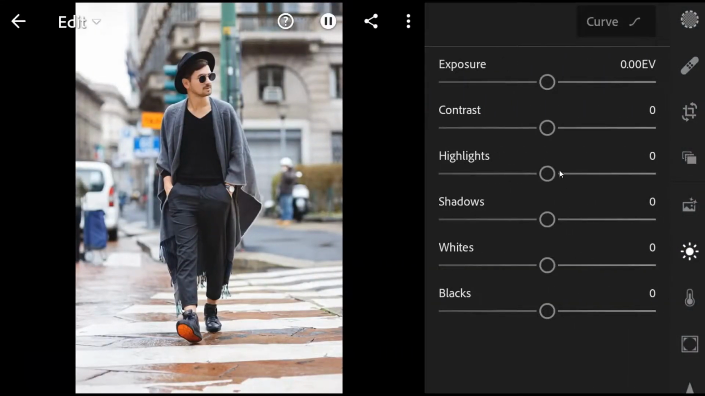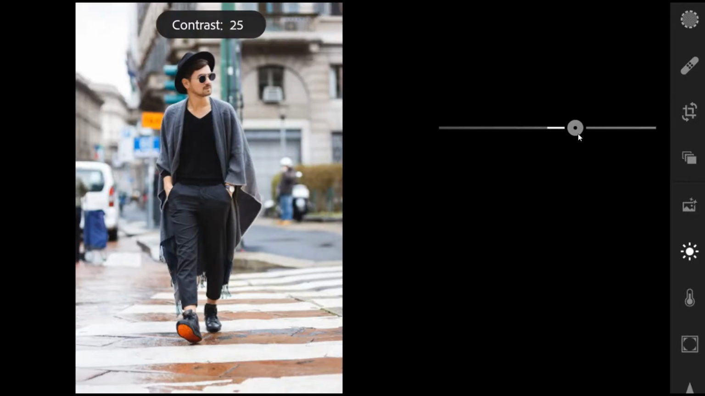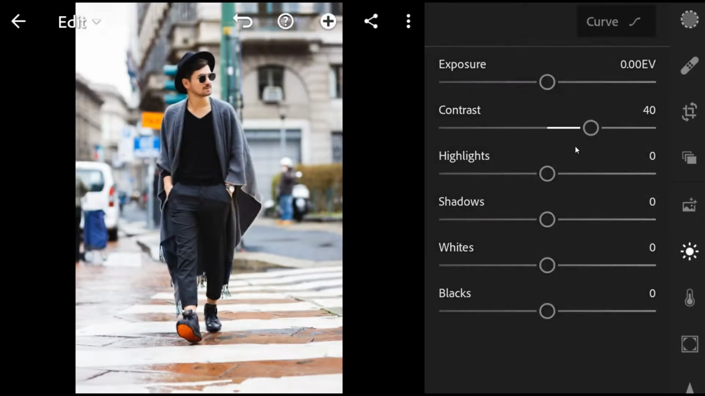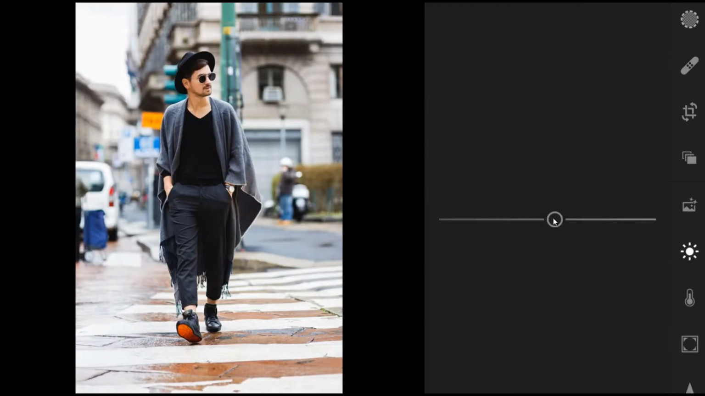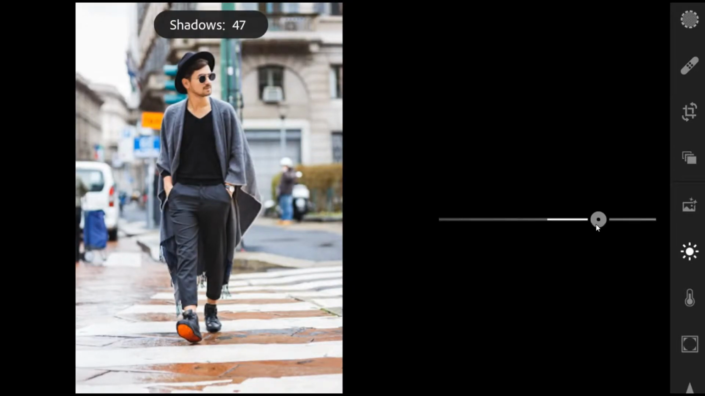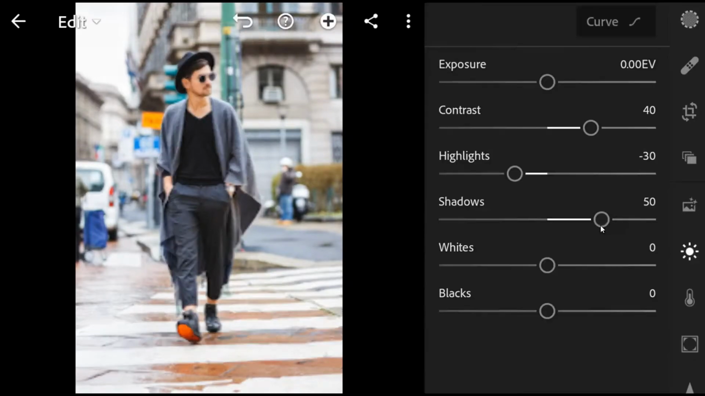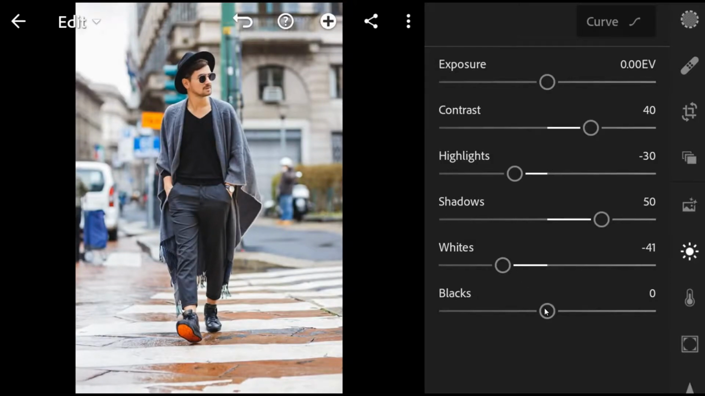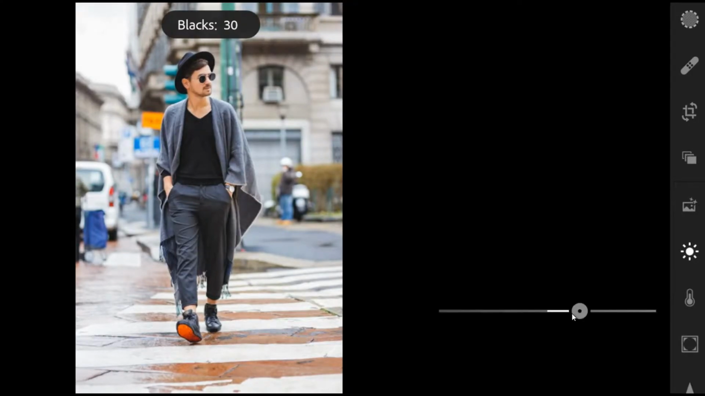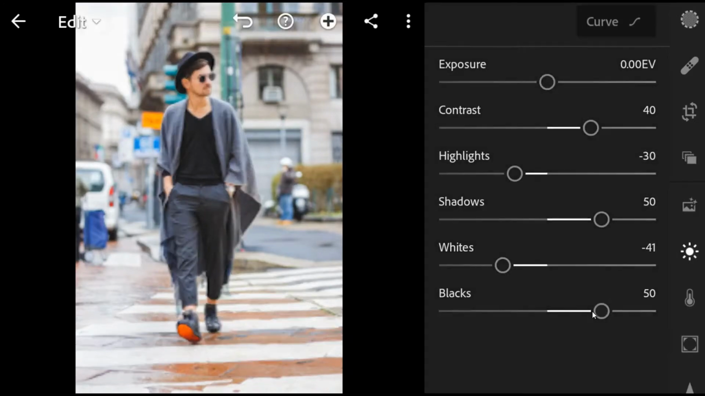So let's start editing. First go to Light. Bring contrast to +40. Highlights down to -30. +54 shadows. White to -48. And bring black to +50. Go to curve.